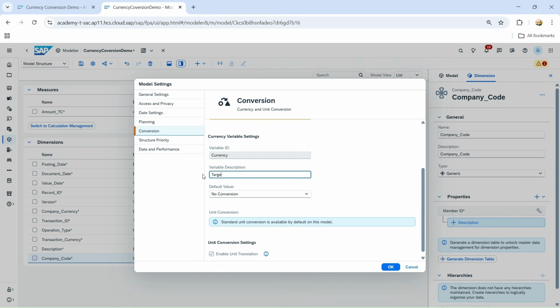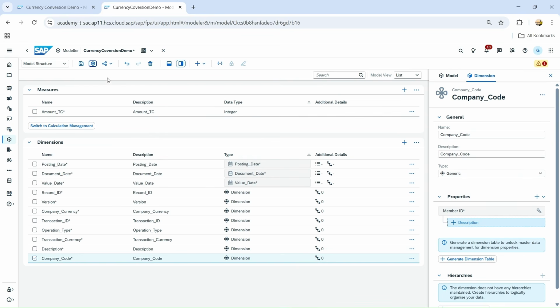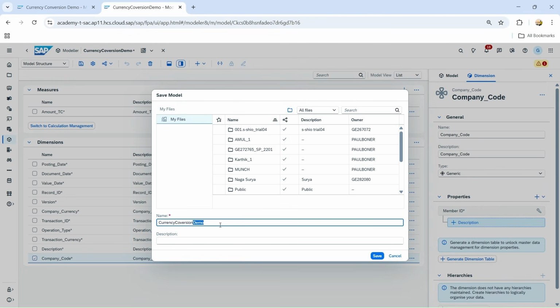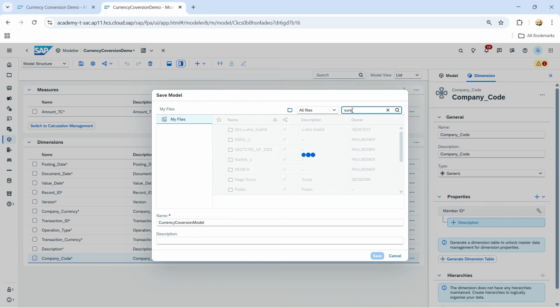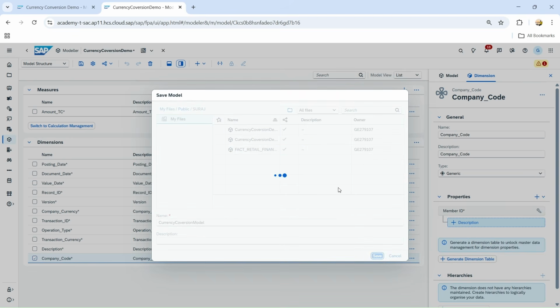You can name it as per your need, for example target currency of the report. And in case you want a default value, you give the default value, for example I select 80. So this is the first prerequisite you need to do, and click OK. After this is done, you can save the model first before changing the other things. I'll rename it as currency conversion model and save it in my folder. So this is saved.